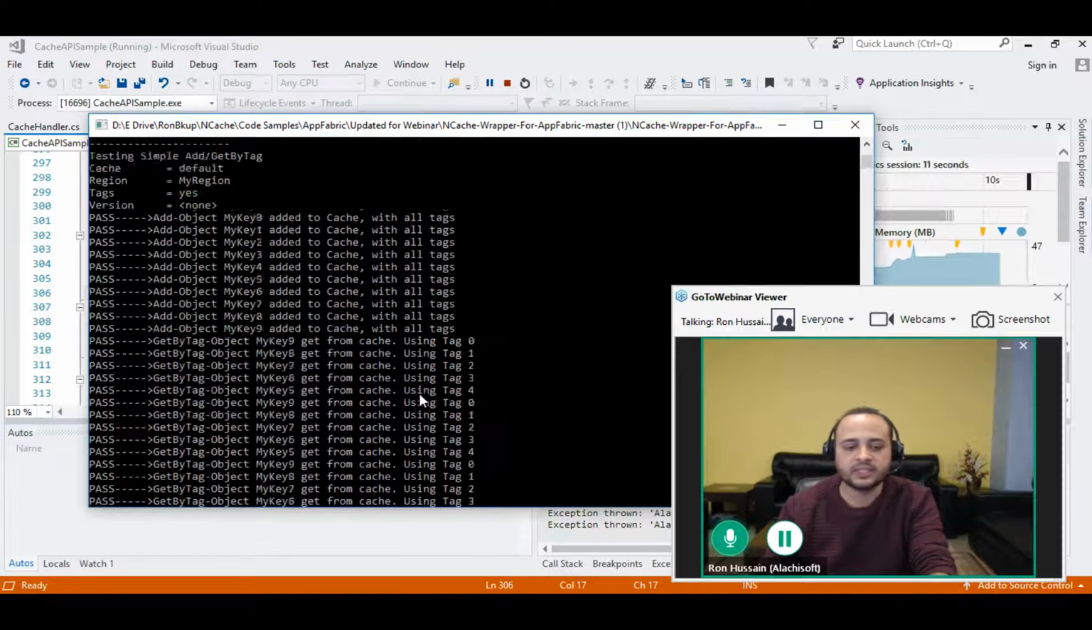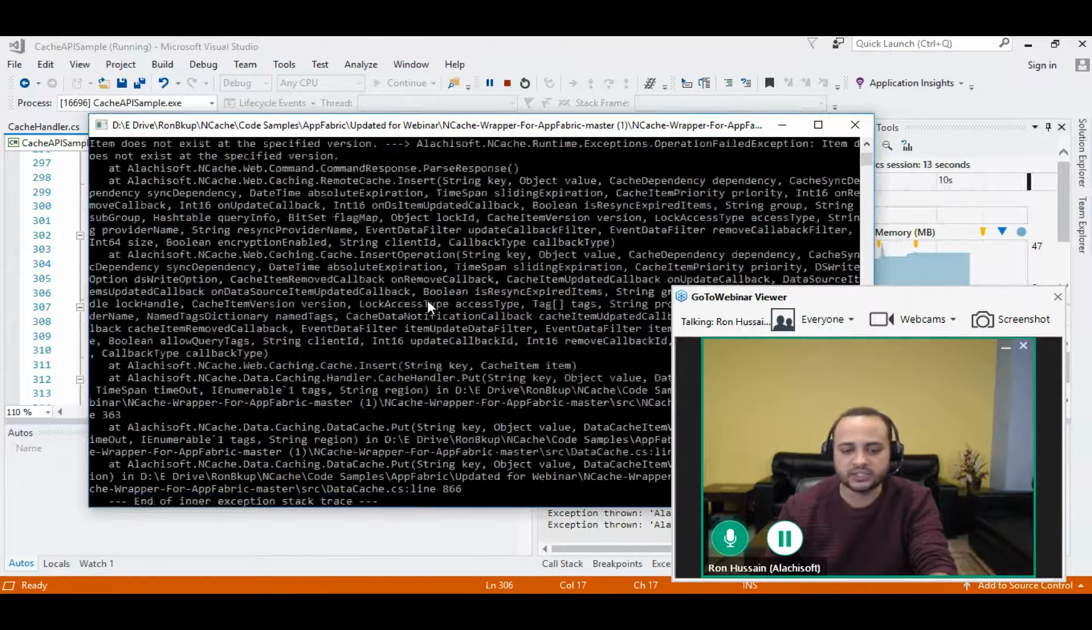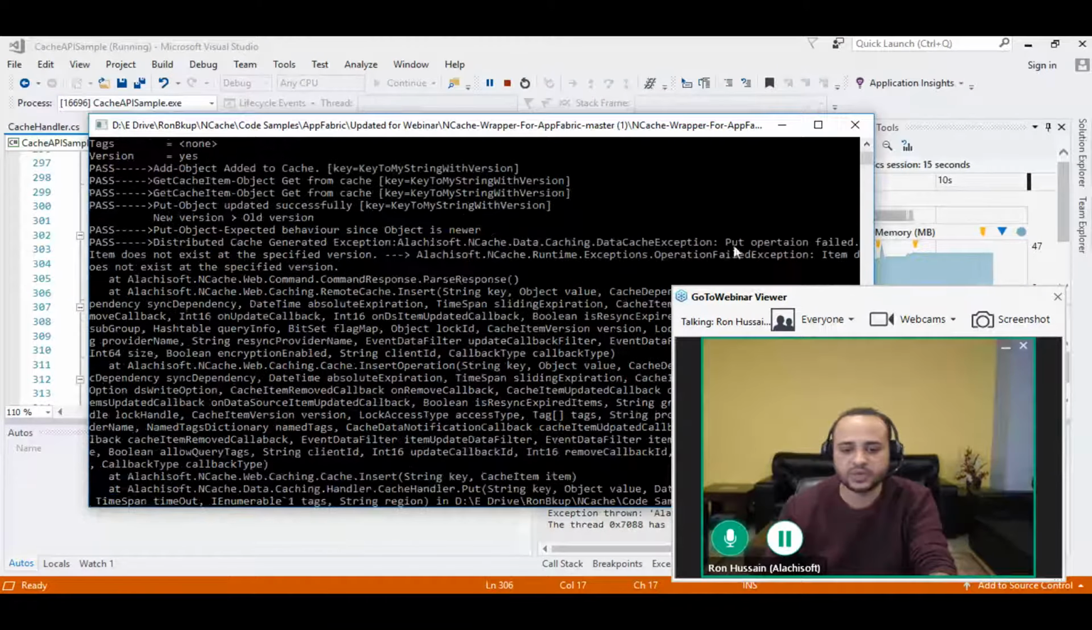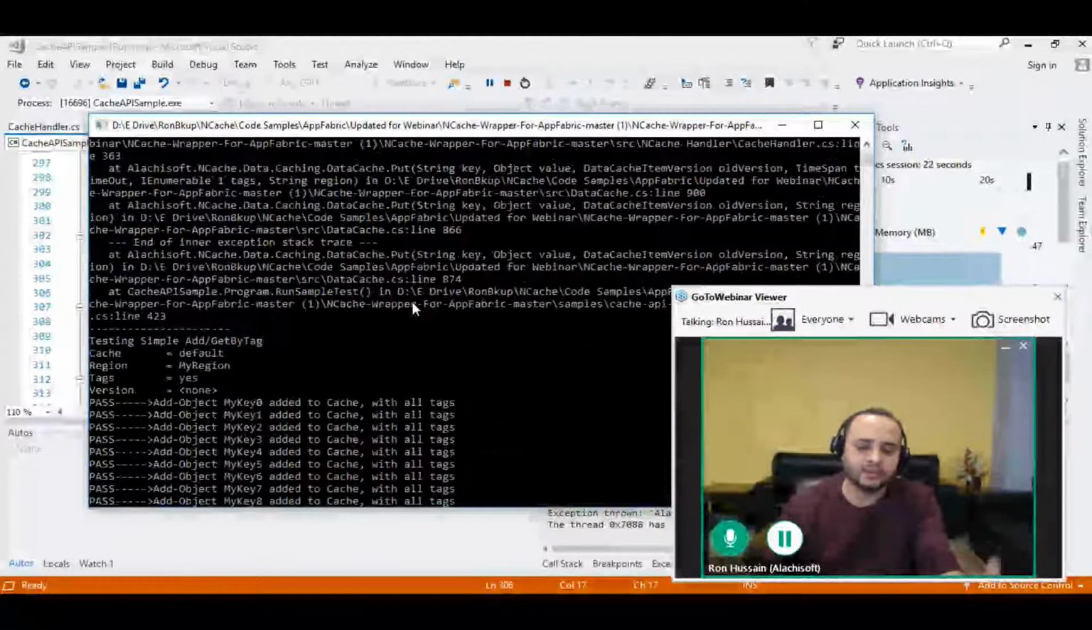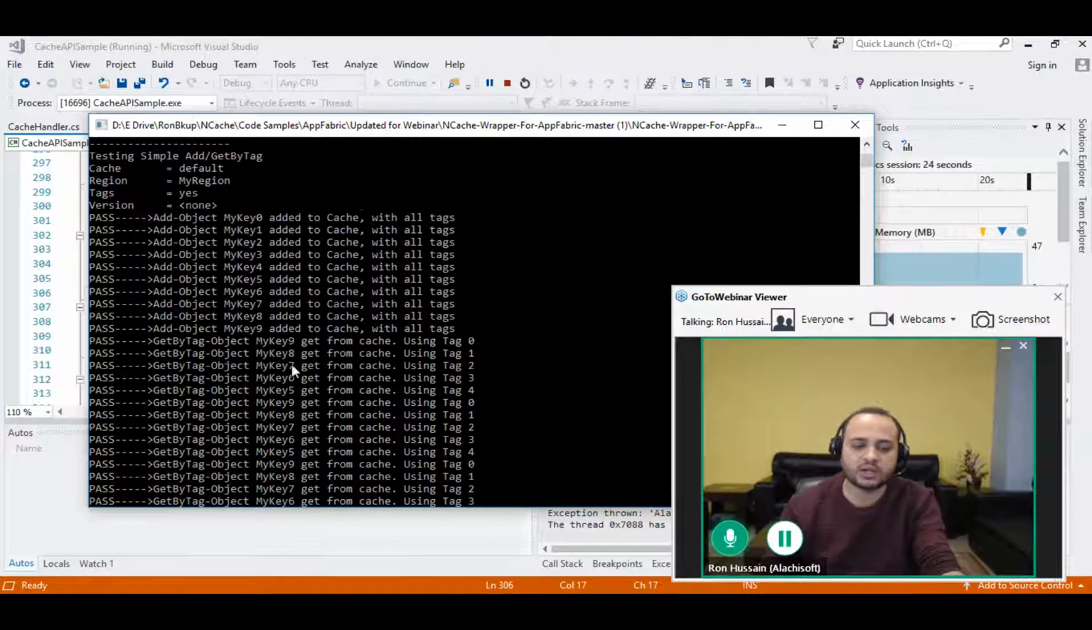So you could see that there are a lot of errors, and these errors are intentional because the item does not exist at the specified version. So in NCache it raises an error if the version is not matching, and then you had a lot of items which were added.